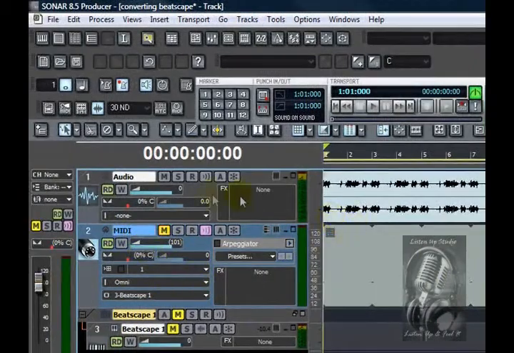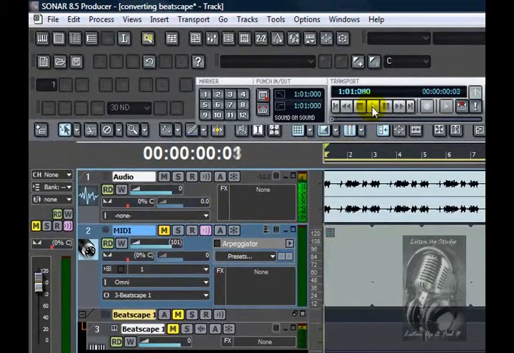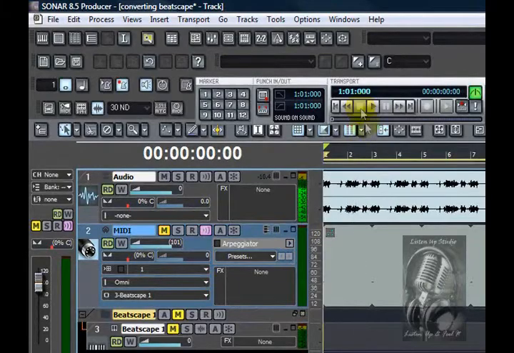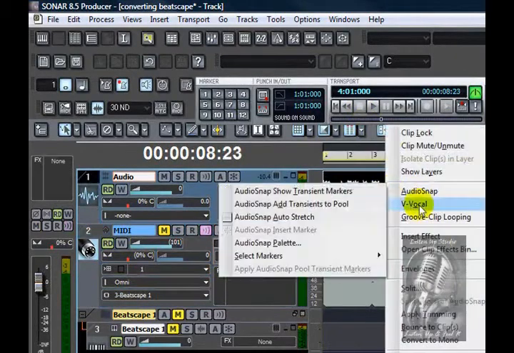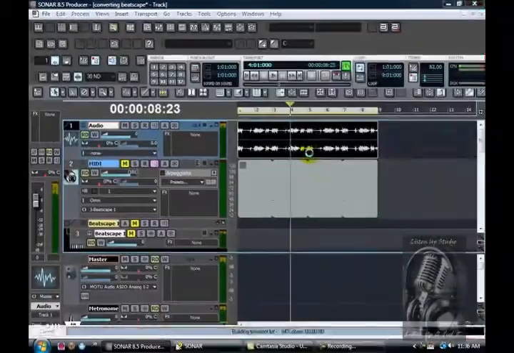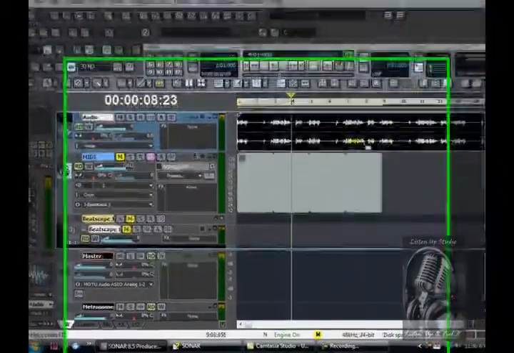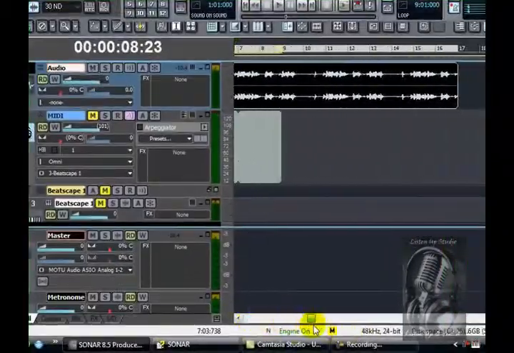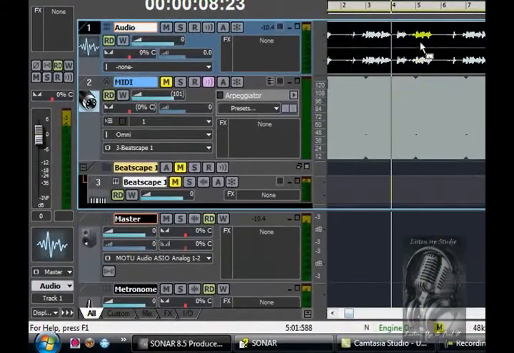So I click mute on this one. Let's play. Okay. Sounds the same. Now you can right click it and create it as a groove loop. And if that's the case, you'll see sometimes it stretches all the way out. It doubles up the measures.